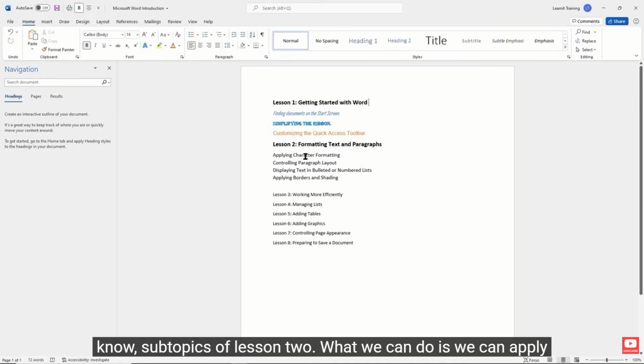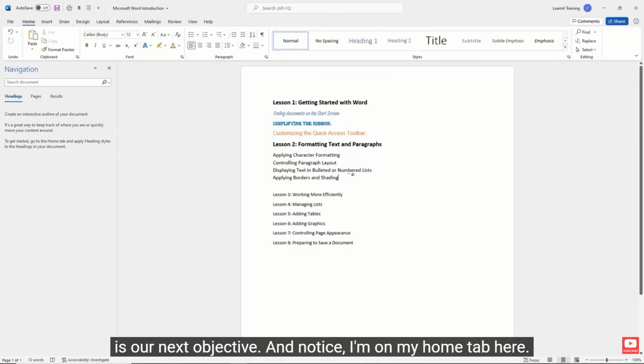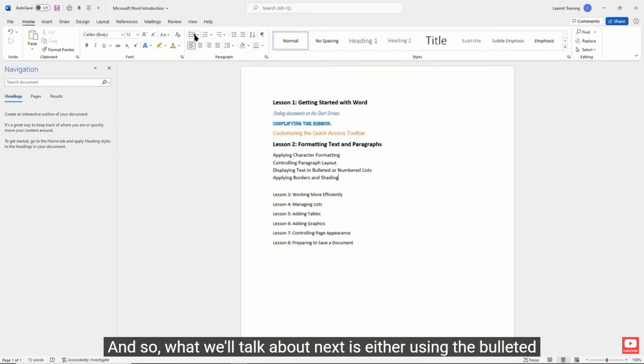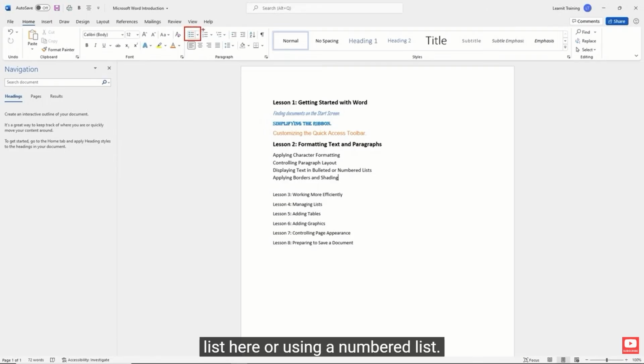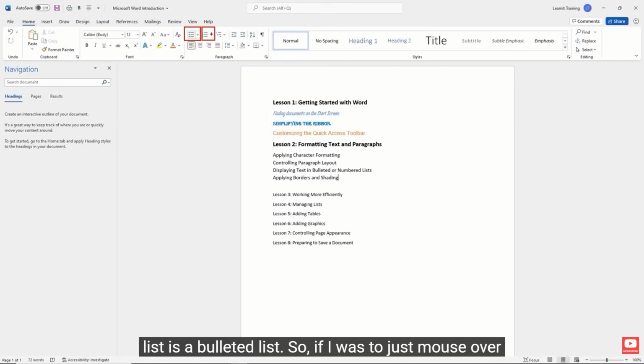But we really want them to stand out, to make it clear that they're kind of subtopics of lesson two. What we can do is apply either a bulleted or a numbered list here as well, which is our next objective. And notice I'm on my home tab here. So what we'll talk about next is either using the bulleted list or using a numbered list. Okay. And so we're talking about an ordered list is a numbered list and an unordered list is a bulleted list.